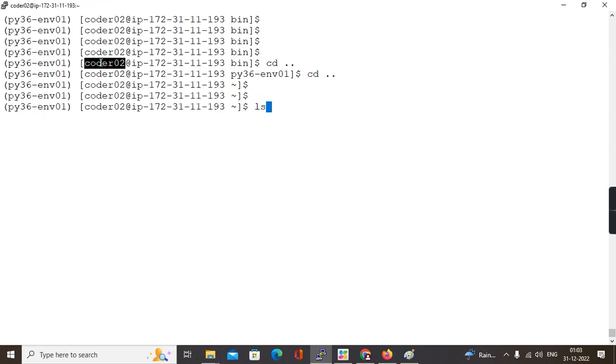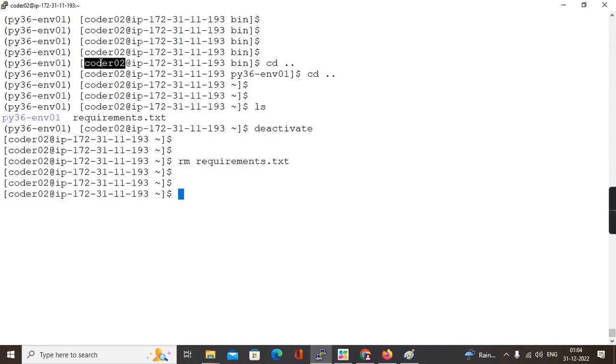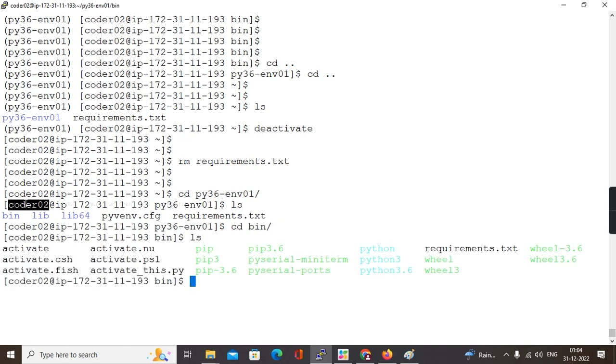I am in the home directory of coder02, and let me deactivate this environment. Let me remove this requirements.txt as well. Now let's go into the second user where I have copied this environment from the first user. The username is coder02, the older name was coder. We'll have to make a small change in two scripts. One is activate, there is an activate file in the bin.